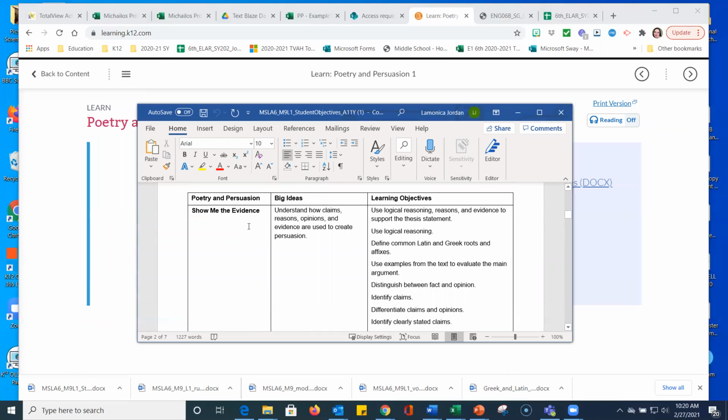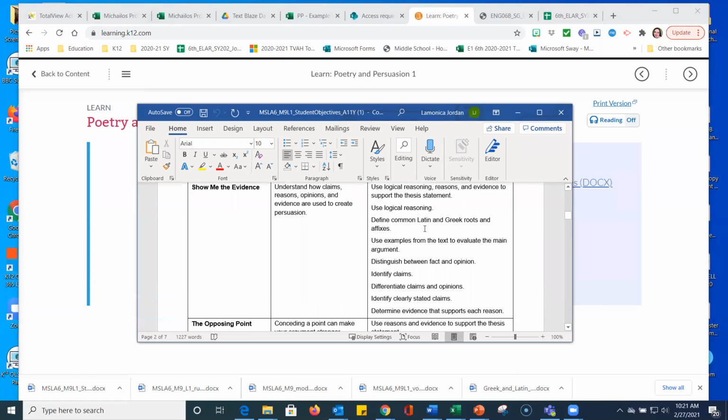Show me the evidence. So this is where I like to call it the Jerry Maguire. Show me the evidence. Understand how claims, reasons, opinions, and evidence are used to create persuasion. Learning objectives: use logical reasoning, reasons, and evidence to support the thesis statement or main idea statement. Use logical reasoning to find common Latin and Greek roots and affixes. Use examples from the Latin and Greek roots. Use examples from the text to evaluate the main argument.